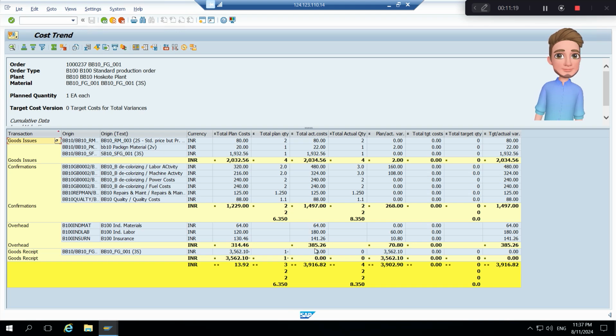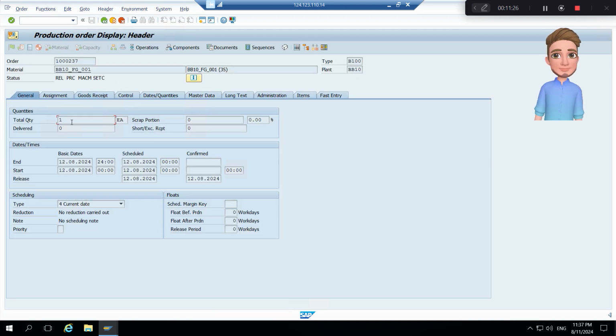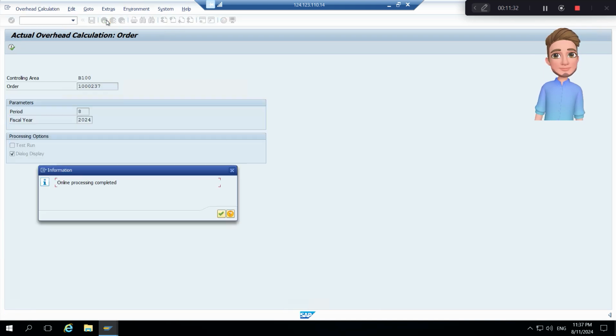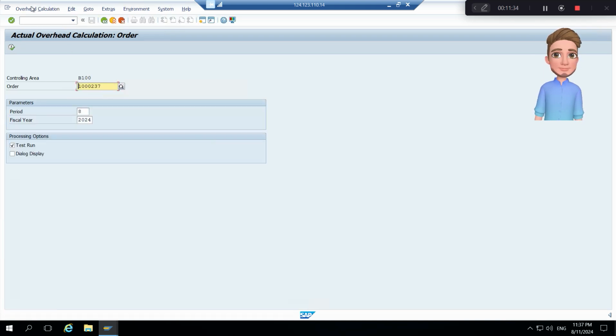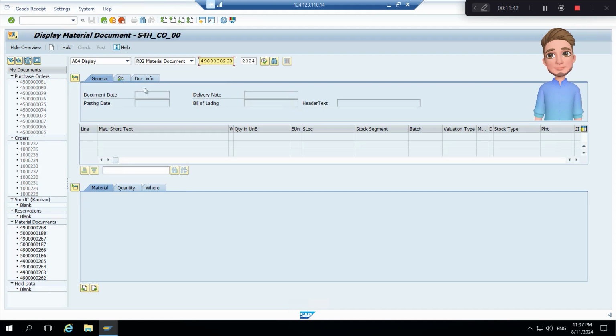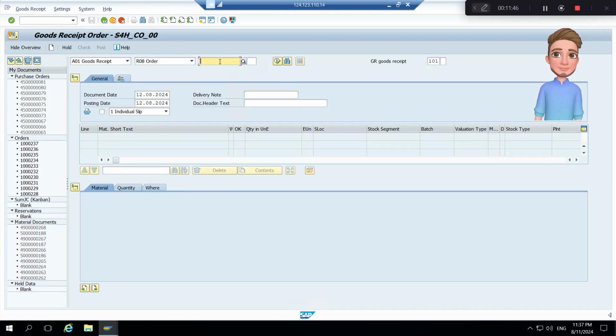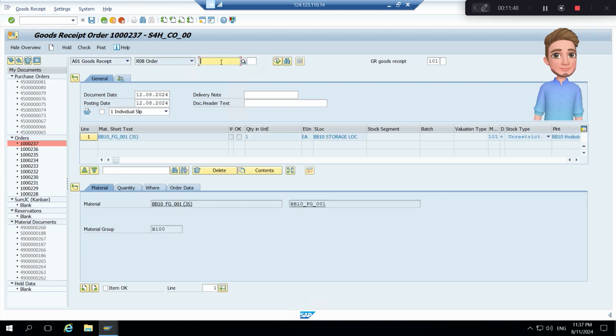Now what is left? Goods has to be received. The finished goods has to be received. So what I will do? You see, goods has not yet been received, 0. So I'll go to the transaction code MIGO and I will do the goods received against this order. Okay. So transaction code is /n MIGO. MIGO. Okay. Now say goods are being received against an order. Enter the order number. Say OK.